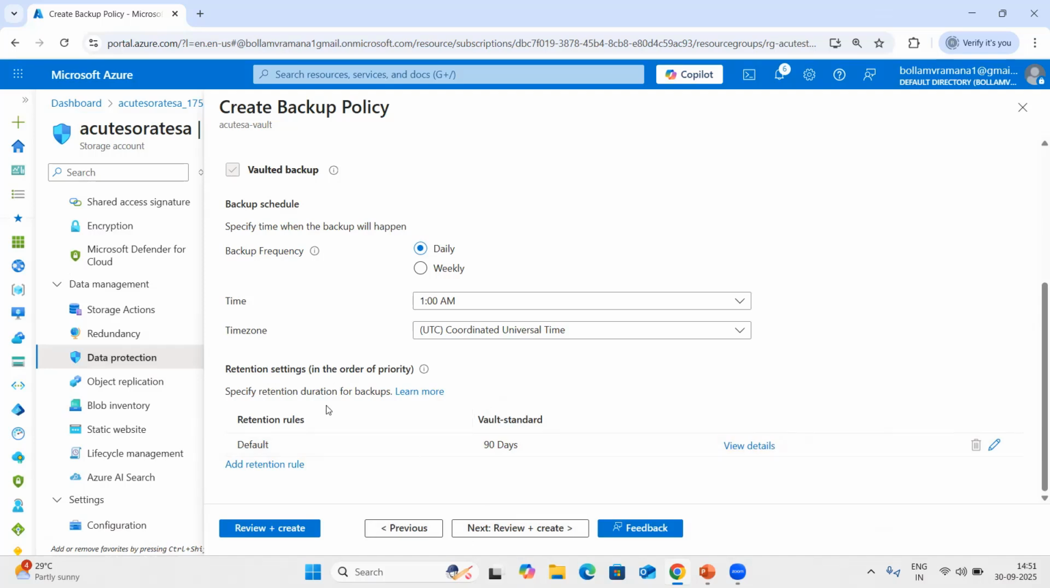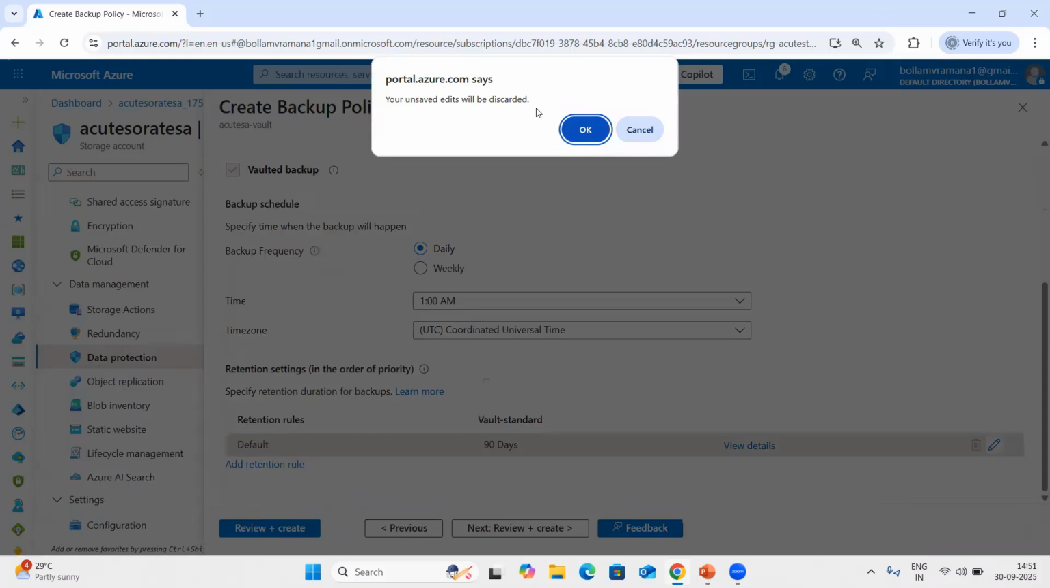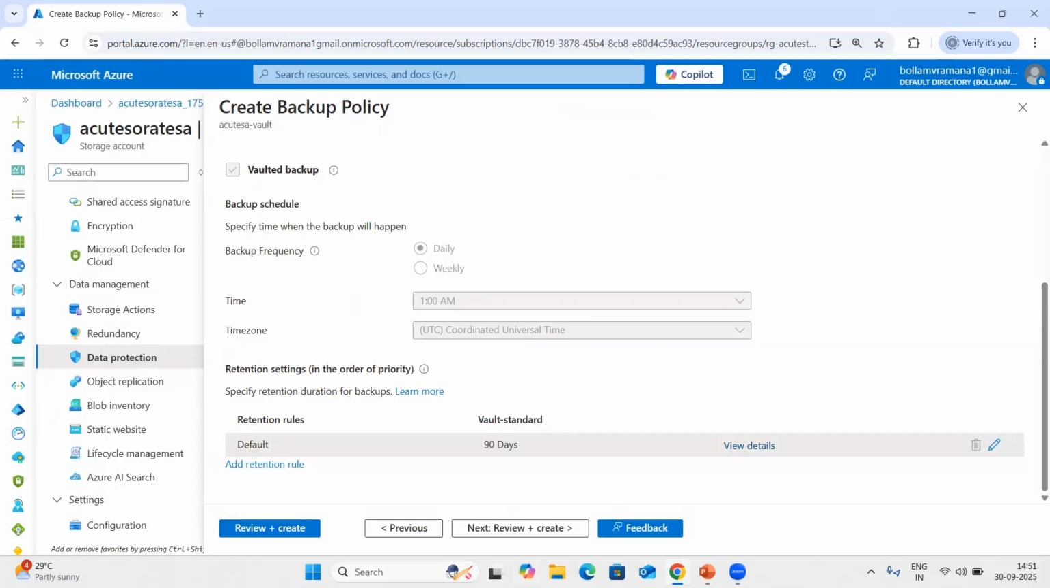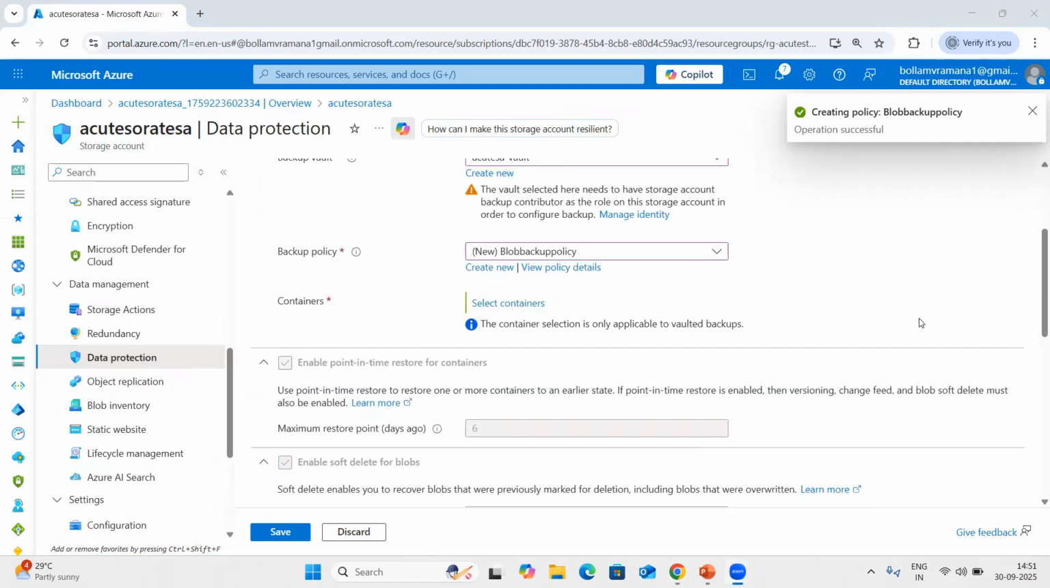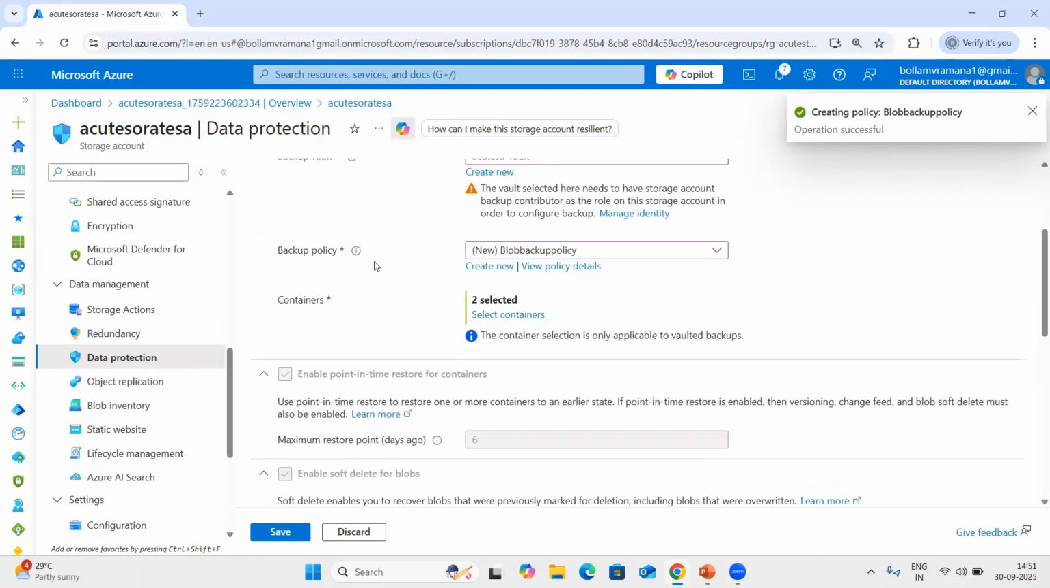How long do you want to retain this vault? In case the vault gets deleted, then we cannot retrieve the data, so you can protect that. If you want to reduce this, you can do that. So click on review and create. It is going to create a backup policy now. Now we have created a backup policy.